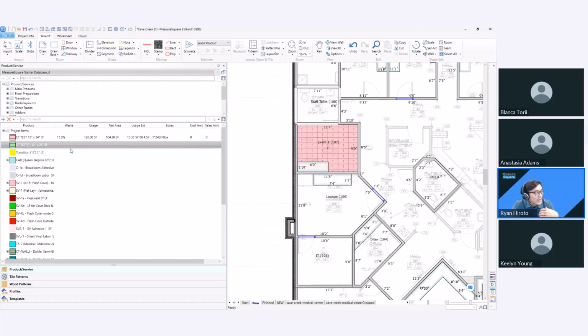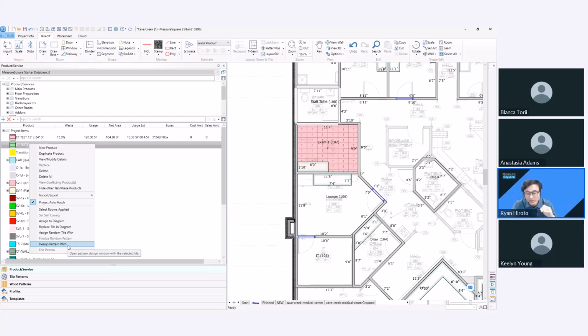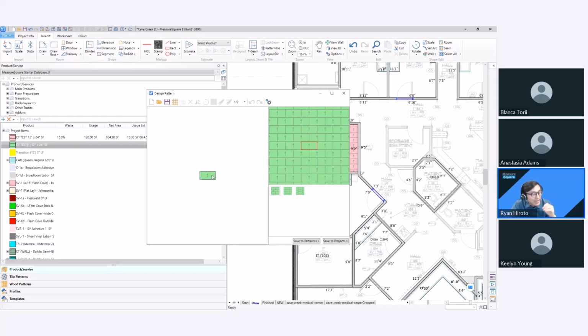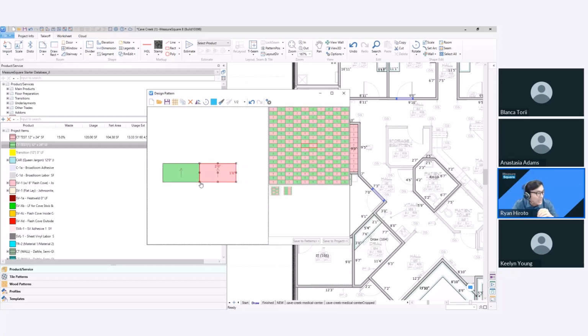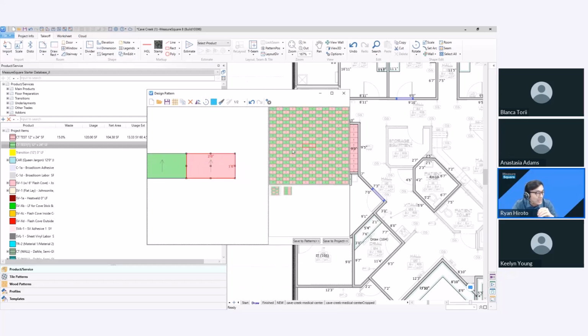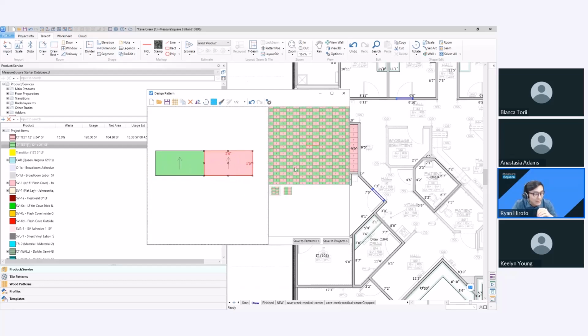We also have really great pattern tools. So as an example, if I right click on this tile piece and go to design pattern with, which is a tool available in our commercial and our multifamily edition, click on that. It'll give you some patterns to work with. But what you could also do is add that test tile piece I created before, and snap it together to create a nice checkerboard pattern here. Pretty easy to access and create.